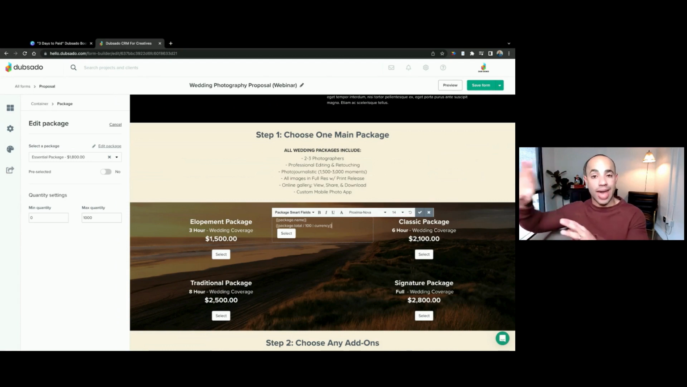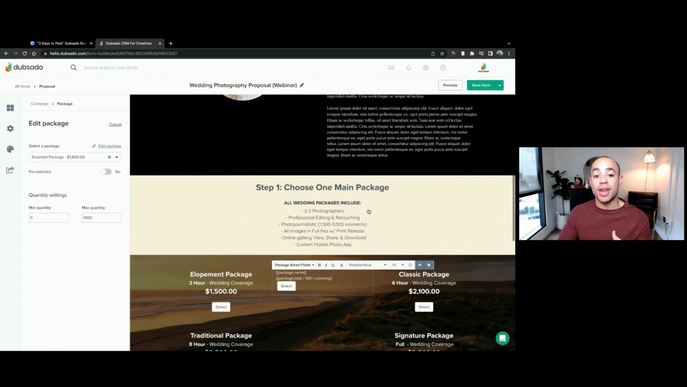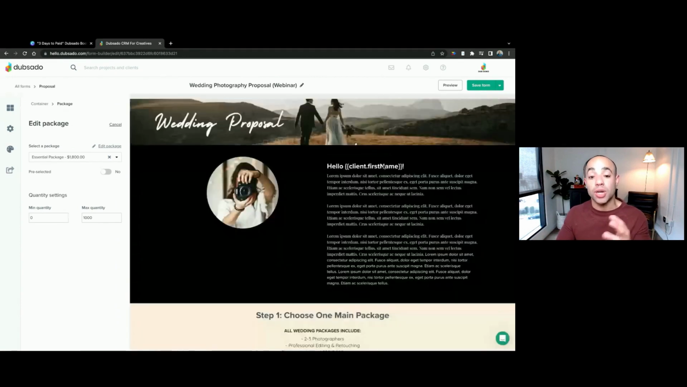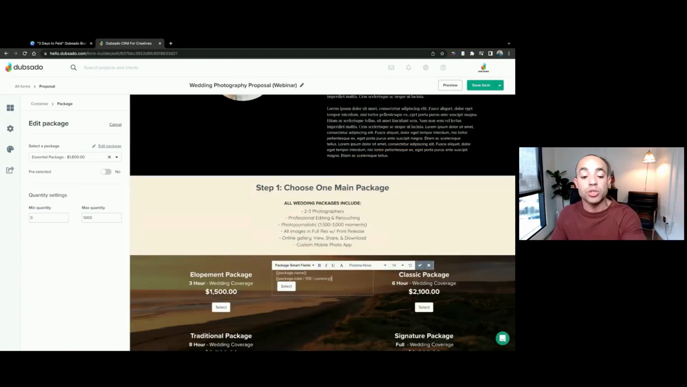So before I move any further ahead, I want to make sure that I explain what you're seeing here so that it sinks in. What you're seeing are what are called smart fields. And in Dubsado, the concept of a smart field is that it's pulling information from a certain place. So up at the top, as you saw, I had this smart field that says hello client first name. If you have the client's first name, you can pull that information onto the form so you're not customizing their name on every single form. Smart fields is kind of this whole other concept in Dubsado that we won't really deep dive into today.